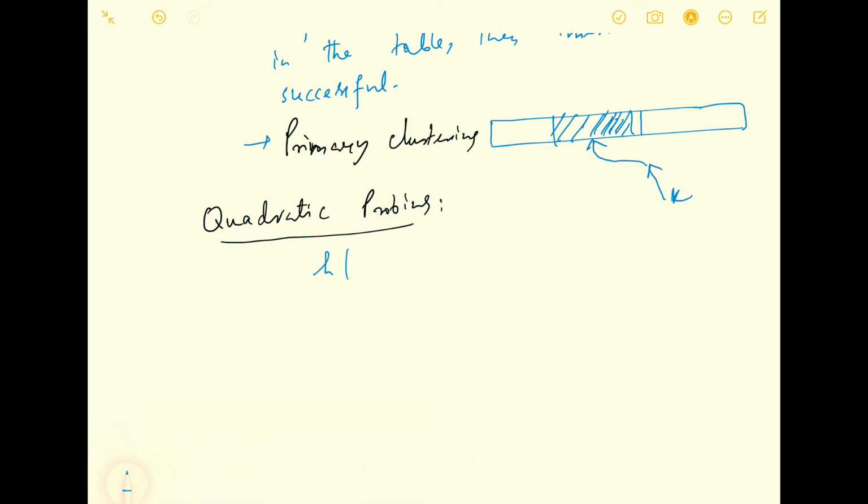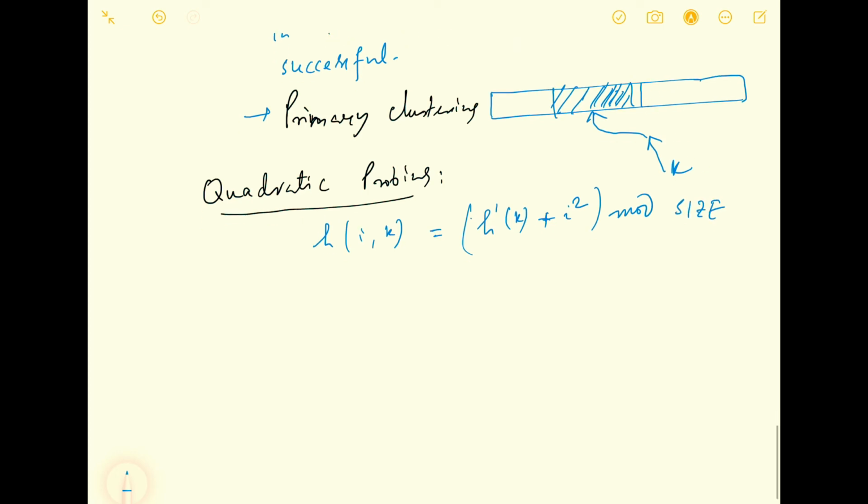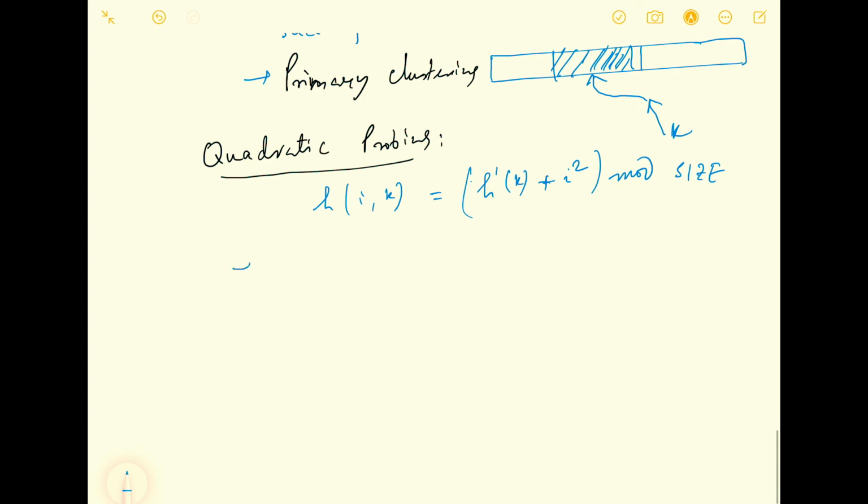That means h of i and k is h prime of k. You apply the hash function, and you add i square, and then of course, to respect the size of the table, you do mod size. So this is called quadratic probing. Good thing is that it avoids primary clustering.